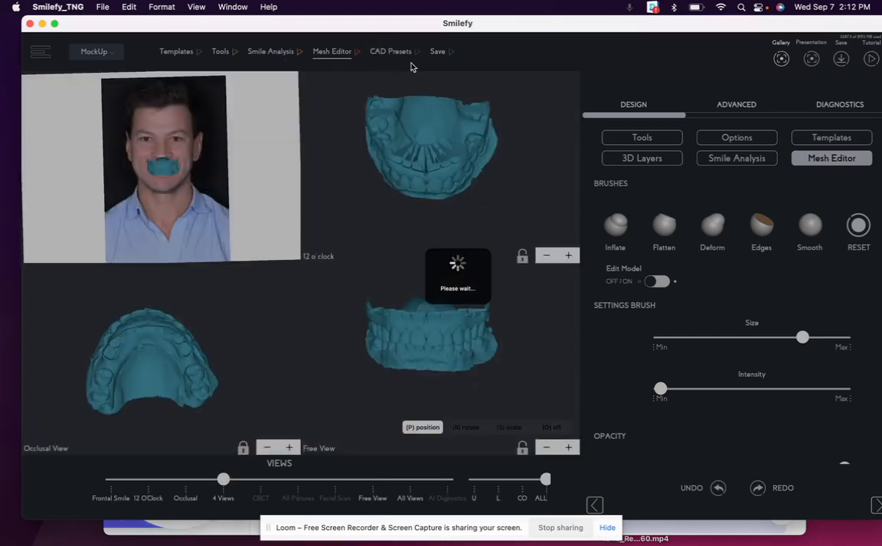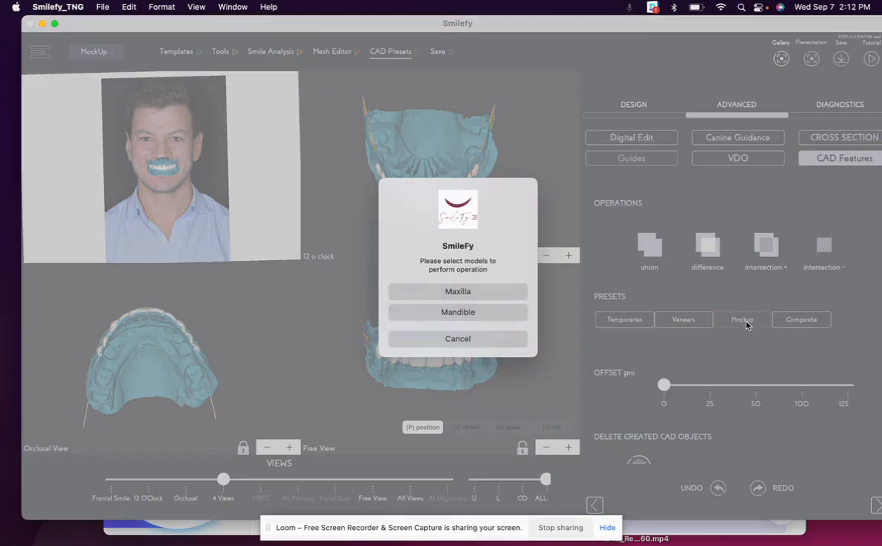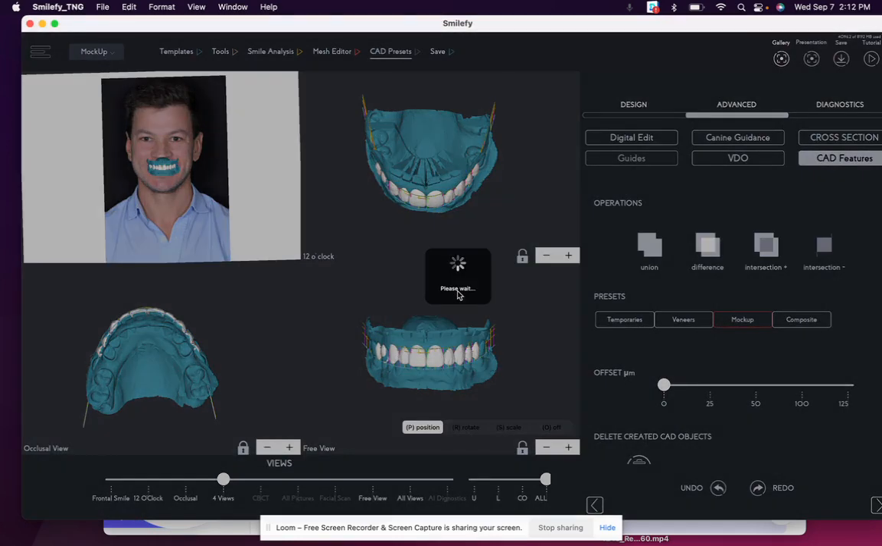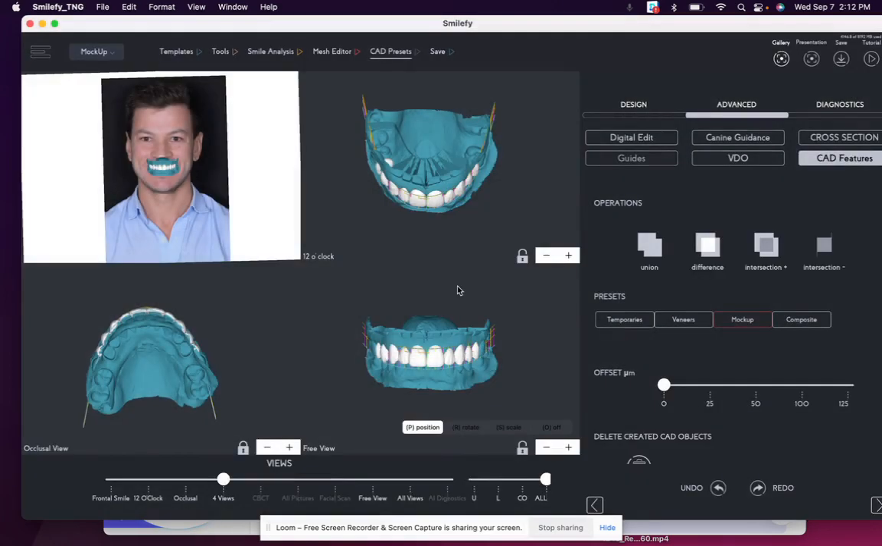The next step will be for you to go to CAD preset, as it's over here on the top. So CAD preset, and then you can select the type of wax-up you would like to have, either composite or mockup. Okay, so here, for example, I will select mockup. I want to do the maxilla. So I will select maxilla because that's where the design was created. Then here, maxilla.